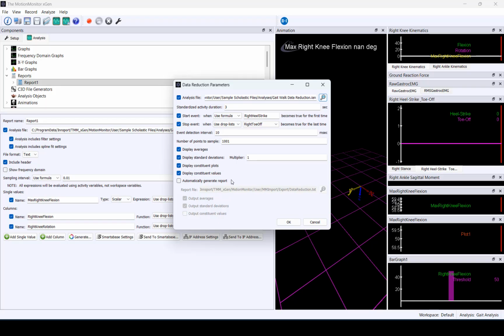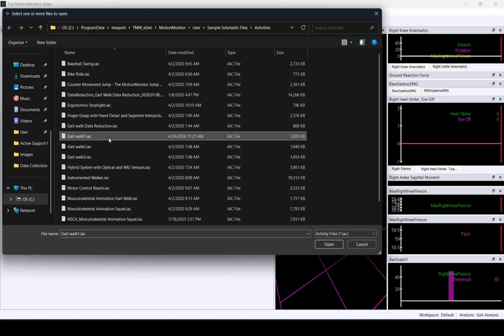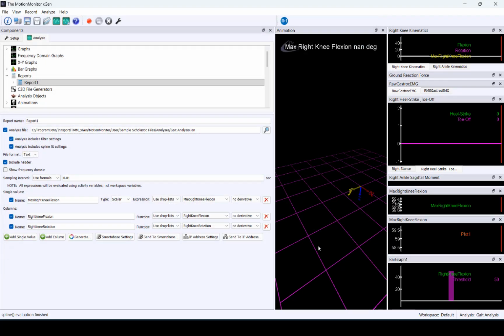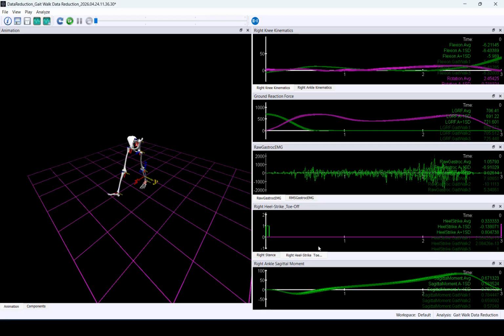Clicking OK will prompt you to select the activities you want to perform the data reduction on. Here we can select the 3 Gait activities, and click Open. In this data reduction, you can see the same graphs as before. Now they have data from all 3 activities along with the averages and standard deviations.